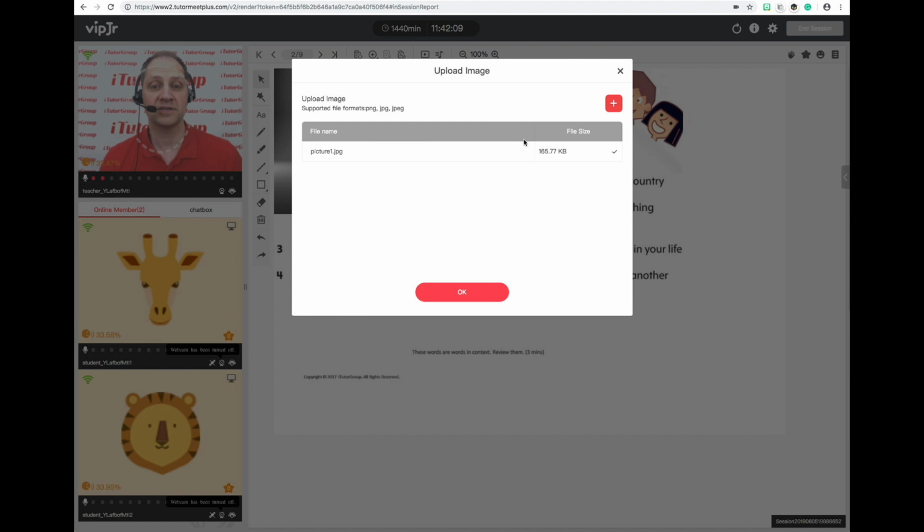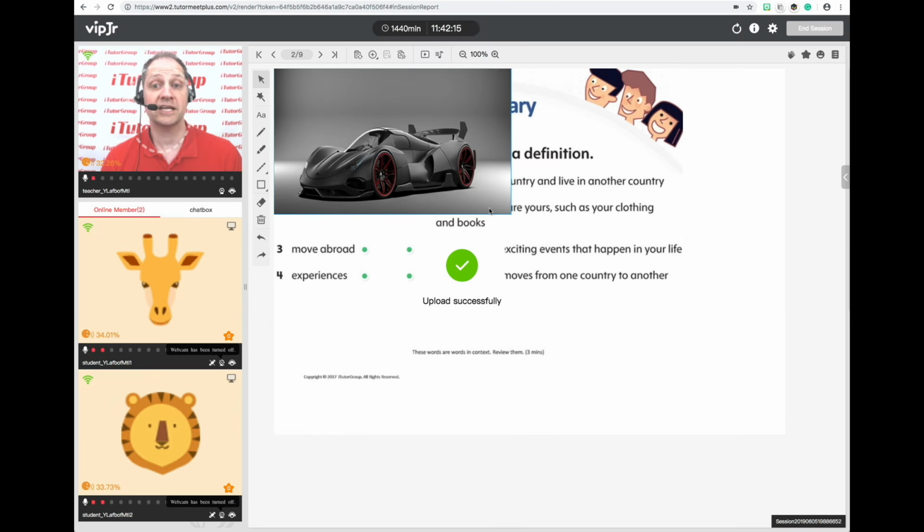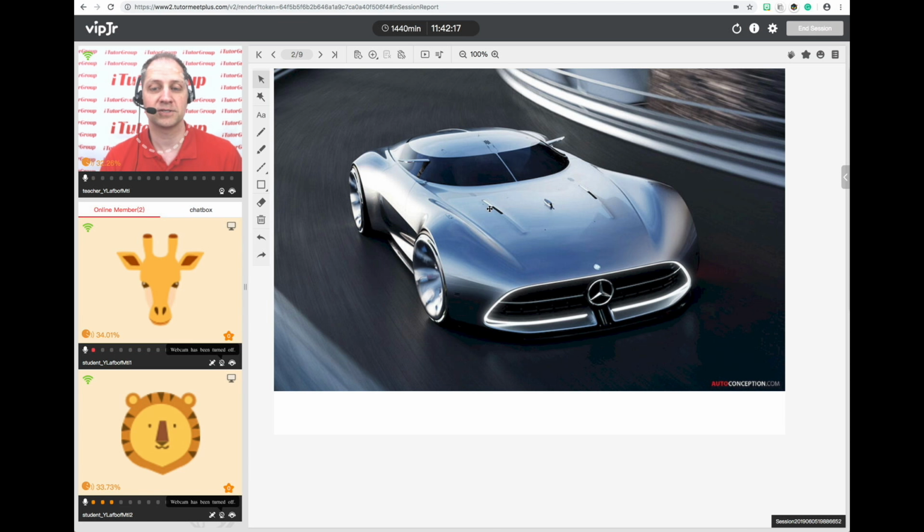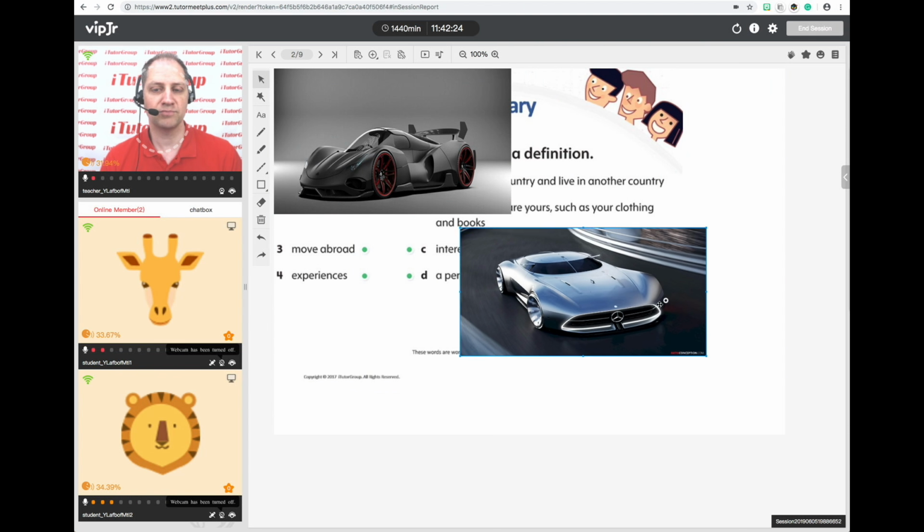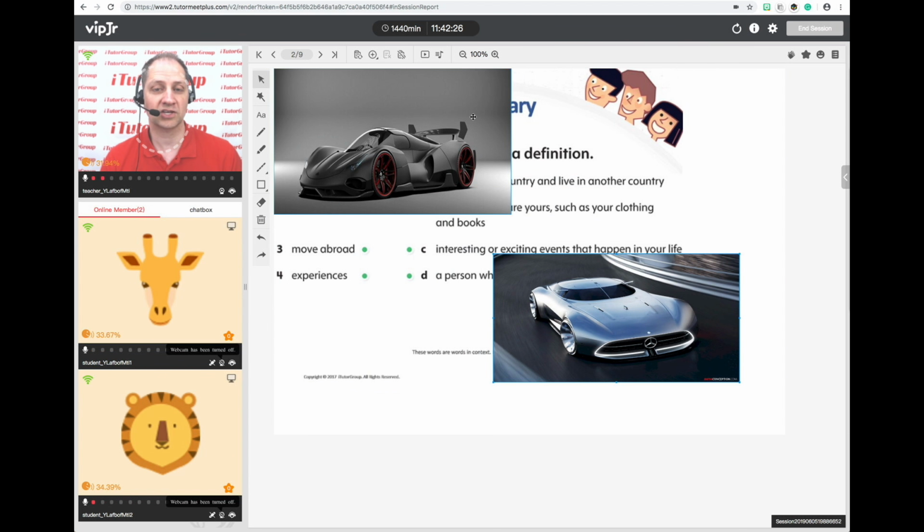I open the image after selecting it. I now see the tick there, and I'm going to OK that. It will now upload this to the page. Again, if I select this, I can resize and move it around using the cursor tool.